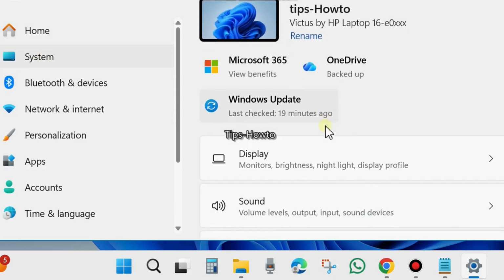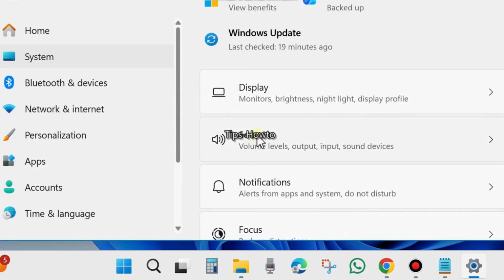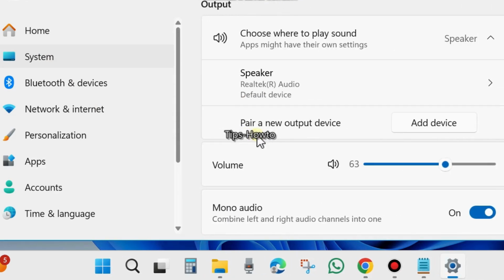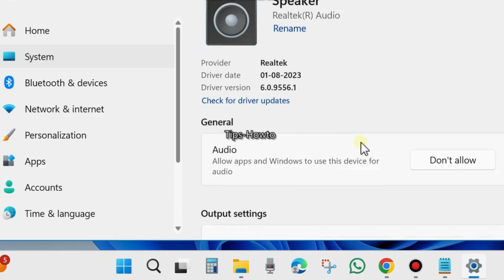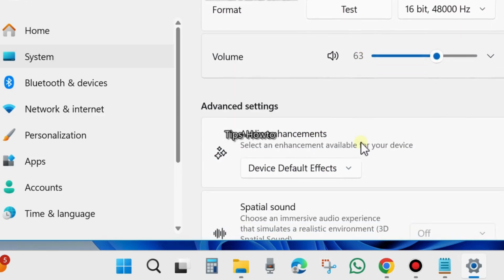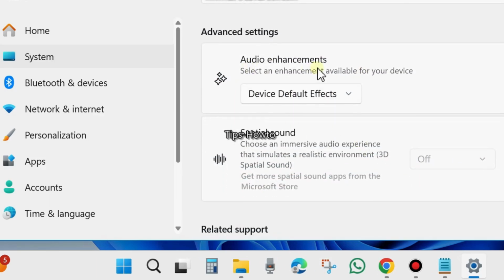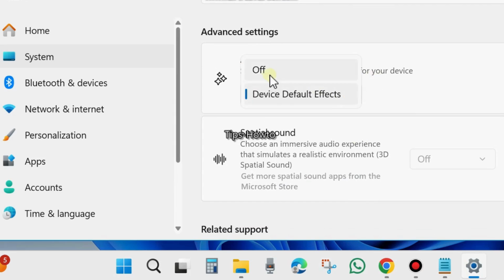Thereafter, go to the right side, scroll down and look for Sound settings, and click on it. Here, go to the device for which you want to enable or disable audio enhancement, click on it and scroll down, and you will find Audio enhancement under Advanced settings. Select an enhancement available for your device, and if you want to disable it, simply choose Off, otherwise Default effects.